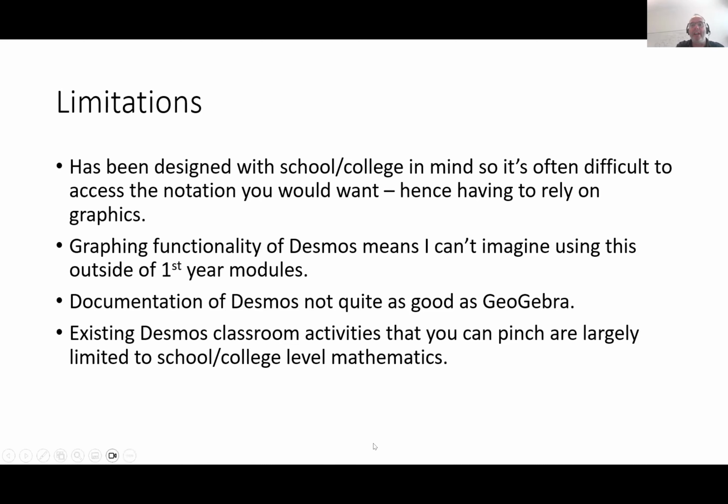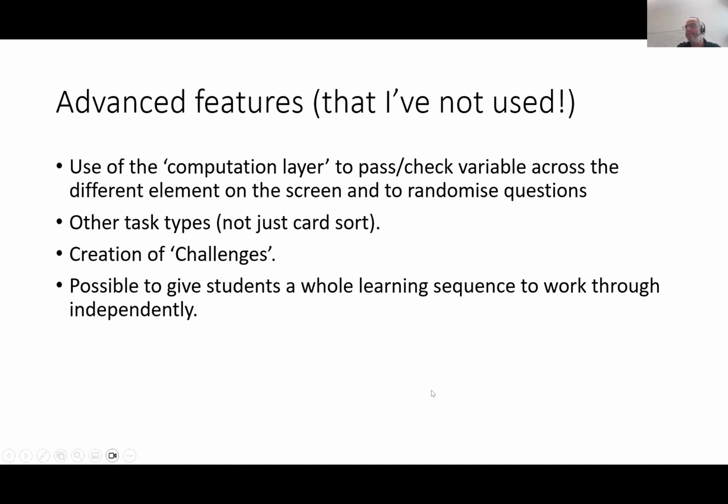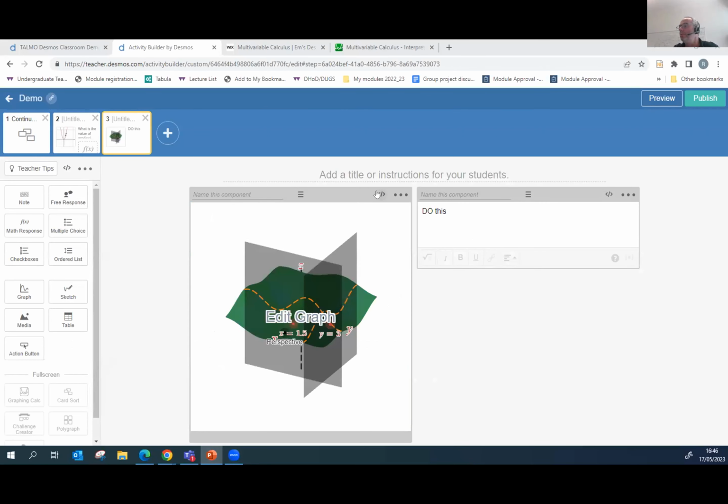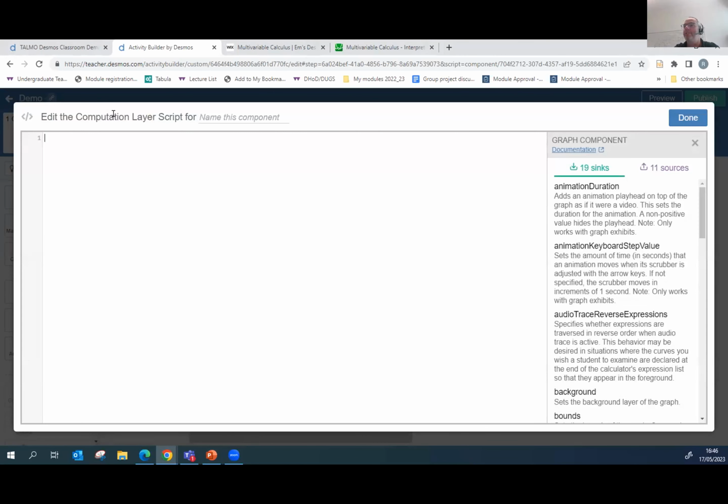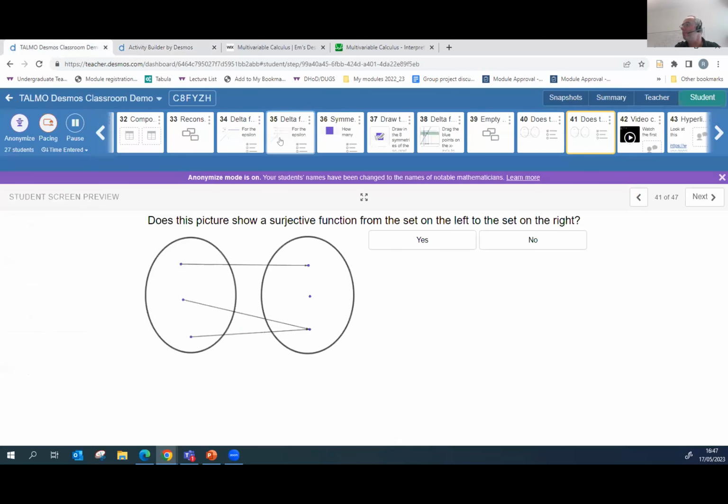So you can have scoring and feedback. There is something called the computation layer, which I've not really explored very much, but you'll see that for each of these elements, you can add a script to it, which means you can pick up the variables from it, you can send it to other components on the page and so on, and you can check variables and provide feedback.